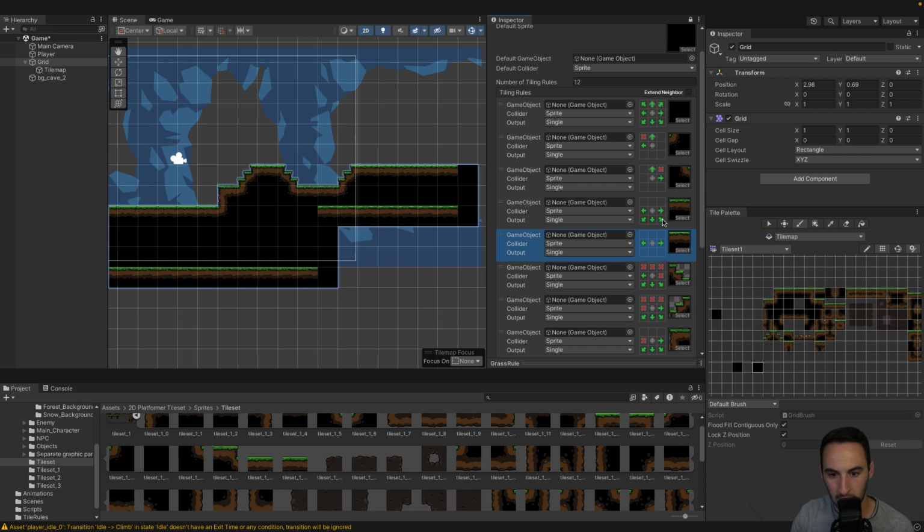Get rid of that, and then like that. So those ones only have to have tiles on each side of them. So that's fine. Now, which one is this? This one. Let's see.